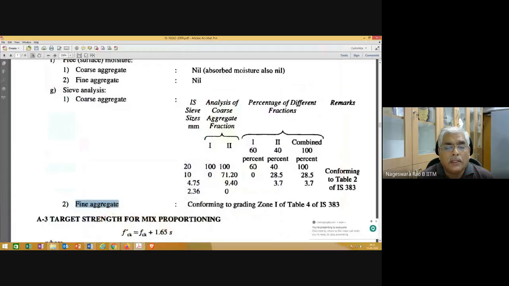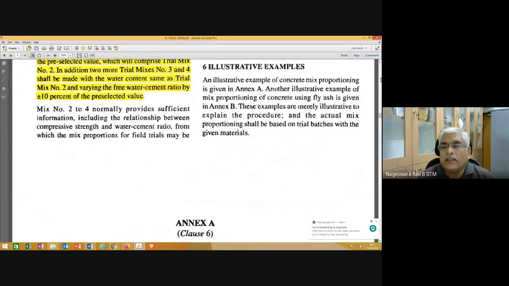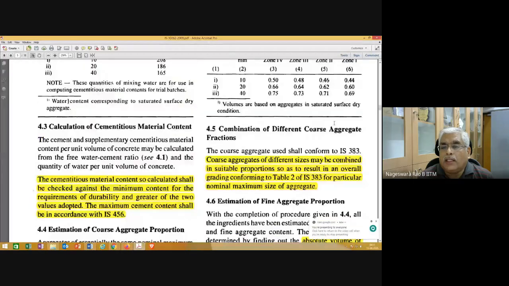Okay. So now let's go to this coarse aggregate. What is this sieve analysis? Let me go to that section. Just read this one, 4.5. Coarse aggregate shall conform to IS 383. Coarse aggregates of different sizes may be combined in suitable proportions so as to result in overall grading conforming to Table 2 of IS 383 for particular nominal maximum size of aggregate.